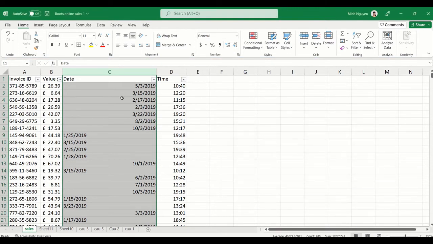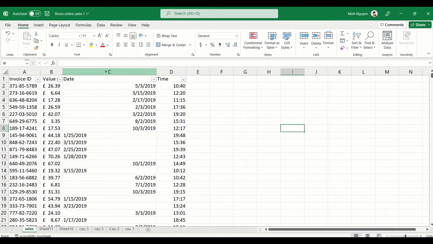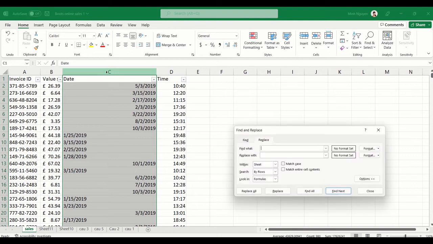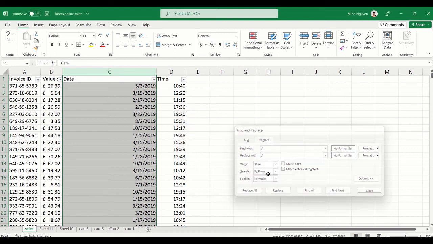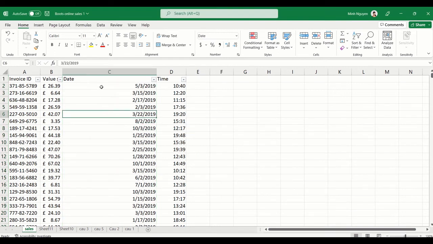Okay, so first, double click on the column heading, and this will select all the data within the column itself. Now press Ctrl H to open the Find and Replace dialog box. In the Find box, just press slash, okay, and then in the Replace box, again press slash. Now select Replace All. Alright, all done, and you can see that all the values are now converted to dates.